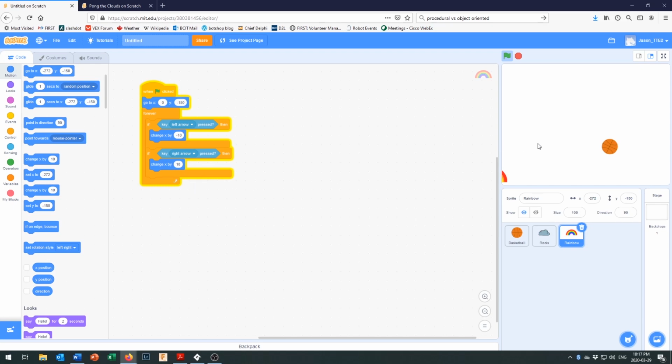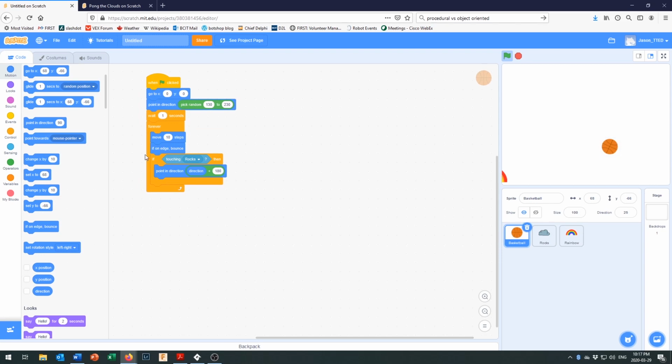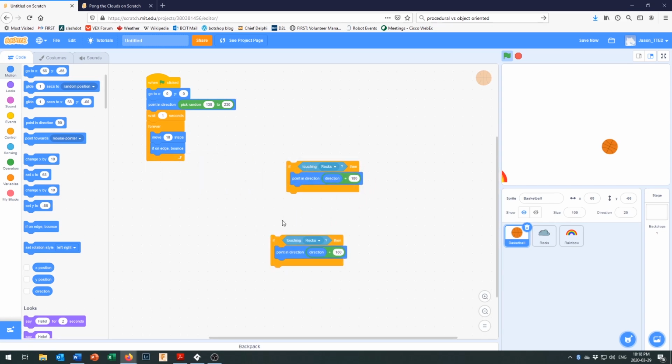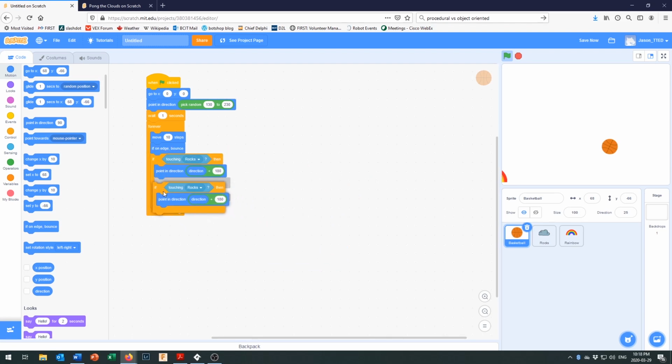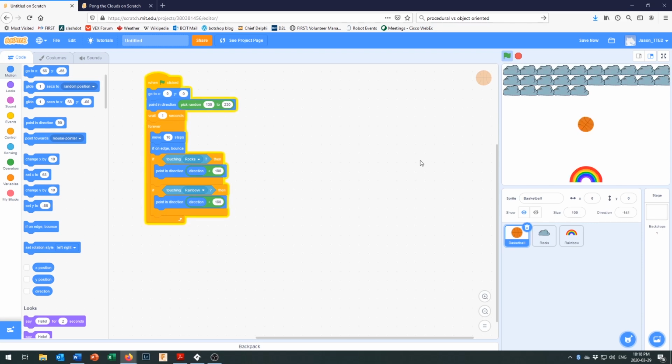And now we want some interaction between the ball and the rainbow. So let's come back to the basketball. And we had good luck with the if touching rocks. So let's just drag that out of there for a second and let's duplicate that. Put that back in there and put that right in there. And let's try rainbow. And so this should change the vertical direction if we're touching the rainbow. It's not going to work out perfectly, I don't think, but let's give it a try.